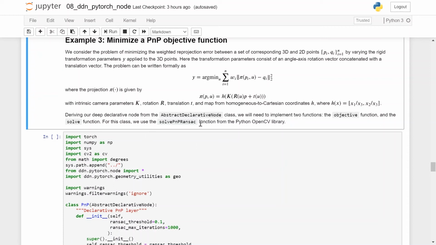So because this is an unconstrained problem, we again use the abstract declarative node class, and we have to implement two functions, the objective function and the solve function. And for this class, we're going to use a function from OpenCV, which is solvePnPRansac. So this is showing you how you can use RANSAC inside your network, despite that being a non-differentiable algorithm.